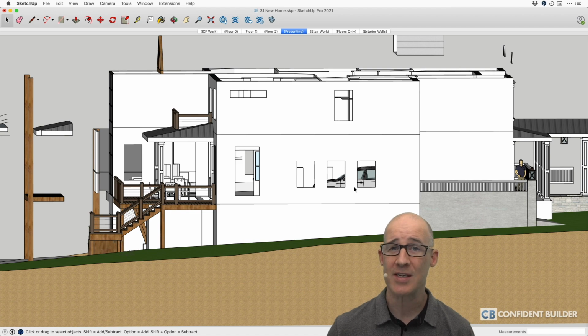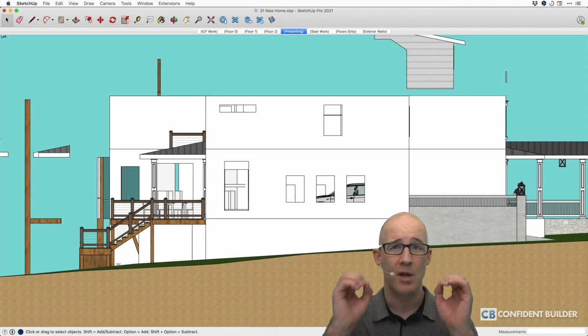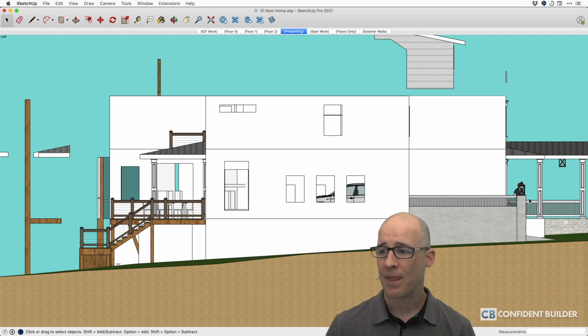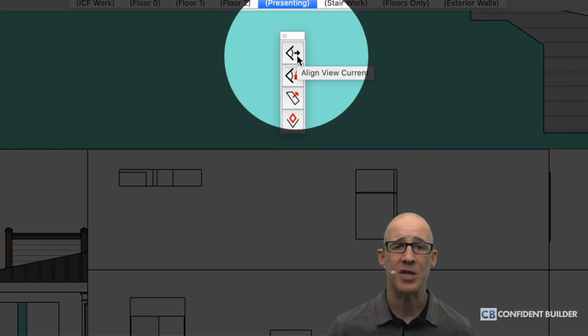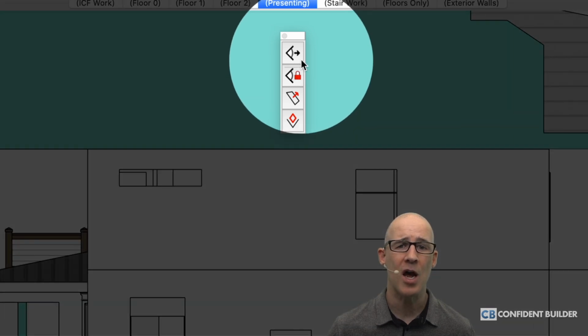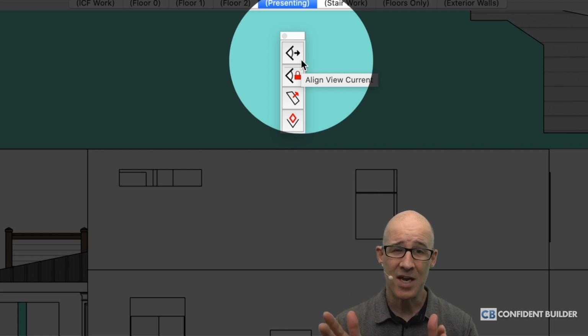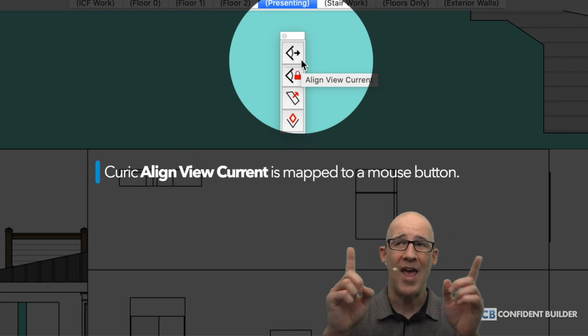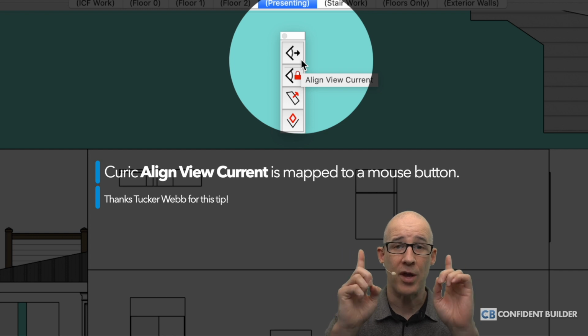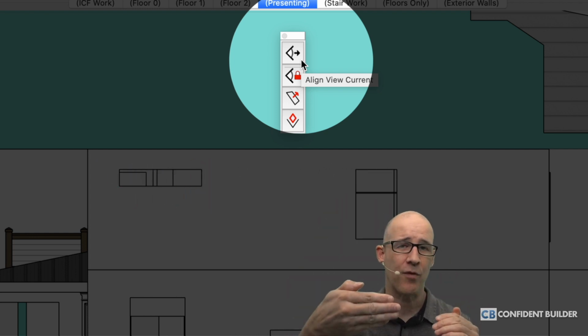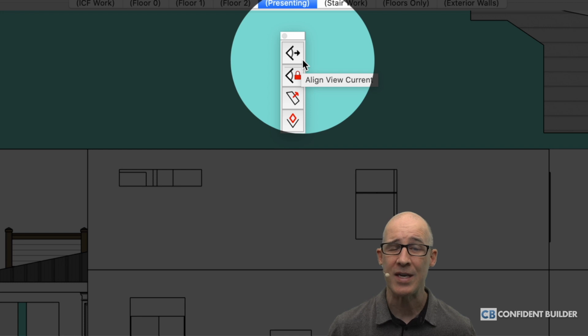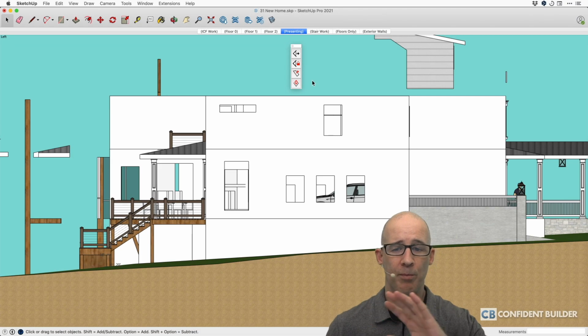So even though we have keys assigned on the mouse in order to lock us into the view, and by the way, this is actually using this particular plugin. There is a plugin from Curic that is using this particular view right here, this particular icon. It is align view current. So that is assigned in my shortcuts, meaning whatever you're looking at, it just says, okay, you're looking at this view. It just squares it up for you in your parallel projection. So it makes it really easy for you to work by going in and out of these views really quickly.